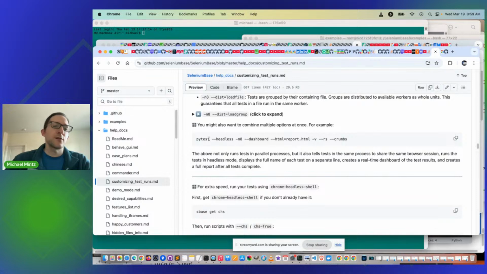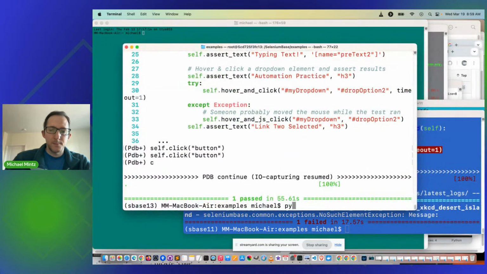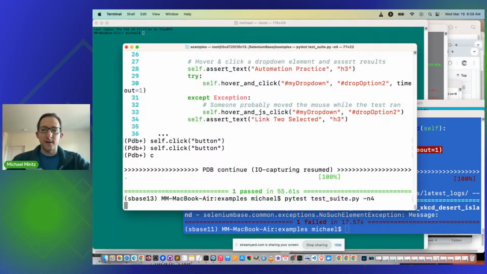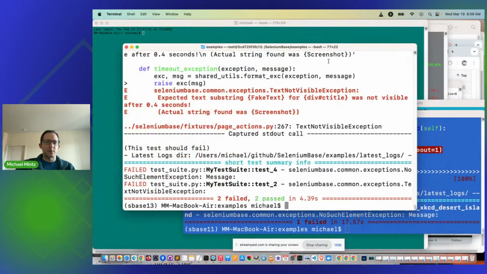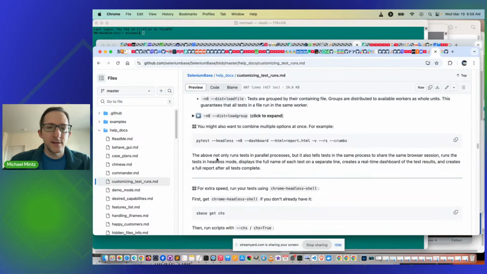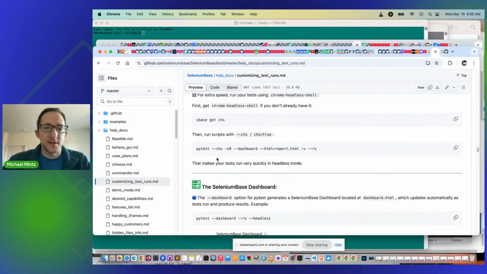So let's see. You can also multi-thread your tests. So there's the -n option, say -n8. So for instance, if I have a test suite, pytest test_suite.py -n4, it's going to basically spin up 4 different Chrome browsers, one behind another, and run all those tests. Otherwise, it would have to do one at a time. Or there's the reuse session mode I showed you earlier, where all the tests run in the same browser window, which also speeds things up. So that is multi-threading tests, which is quite useful if you have to run a lot of tests at the same time.